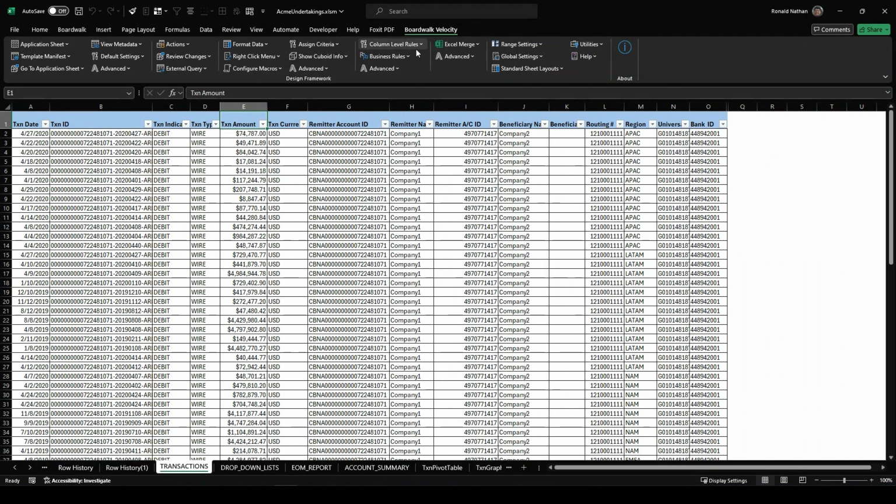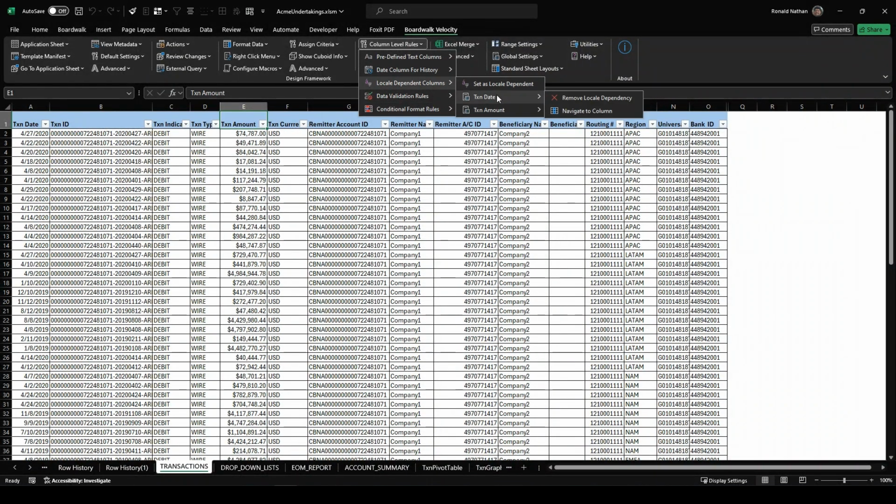In case there is a need to remove the locale dependency, this can also be configured. From locale-dependent columns, select the column and then click on Remove Locale Dependency. The column then will no longer be locale-dependent.